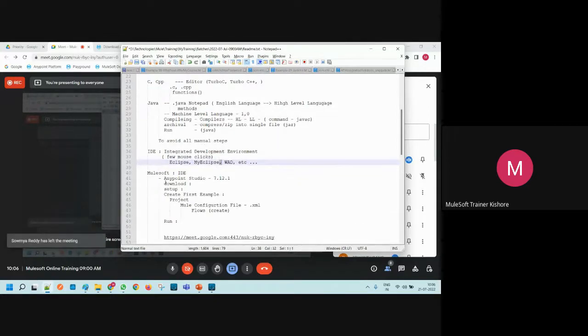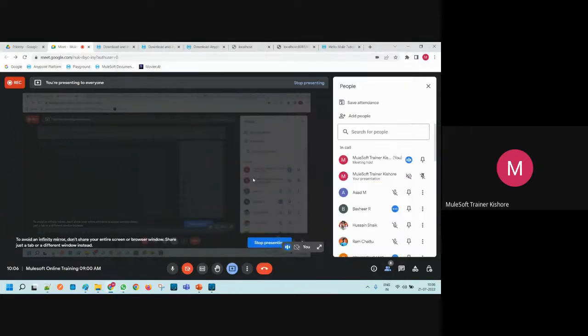In Mulesoft, we will use a similar kind of tool called Anypoint Studio. Most of the people have some idea on this, because nowadays, in all technologies or all groups, people are learning at least C or Java at a high level. So just for that purpose, I am giving an idea.